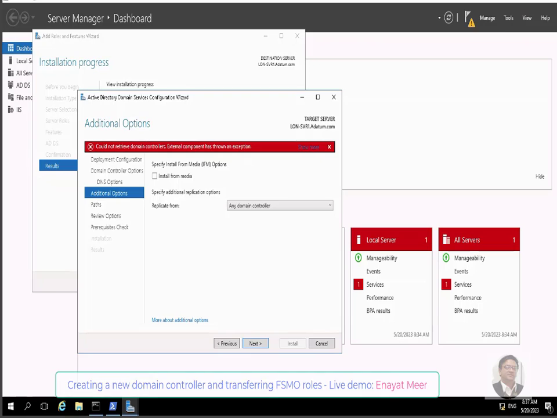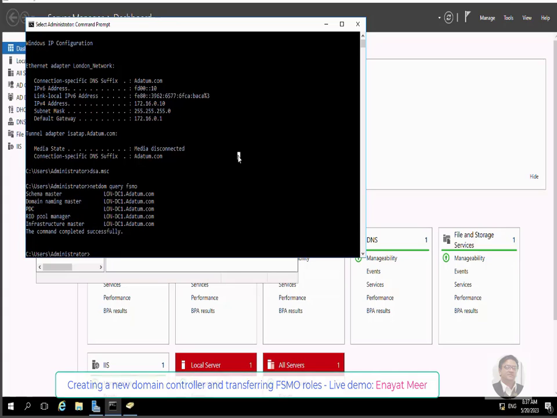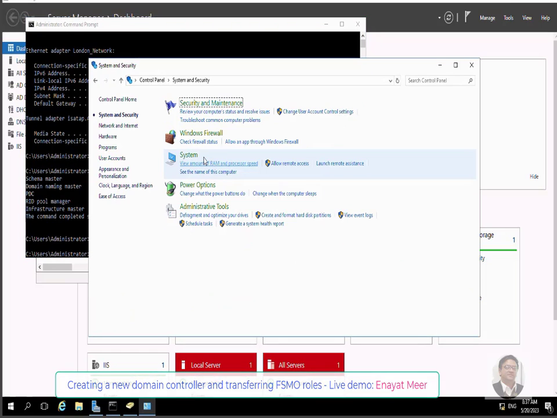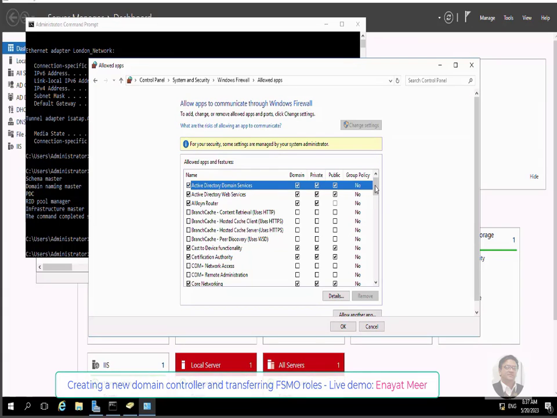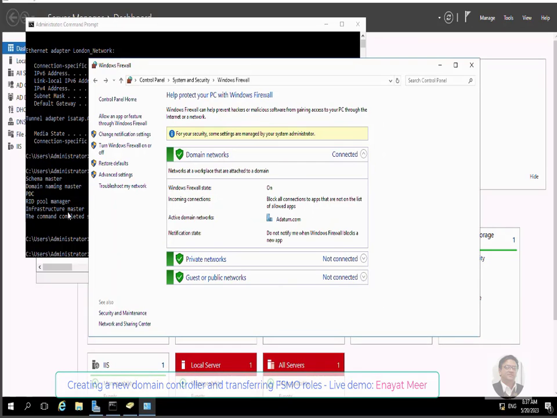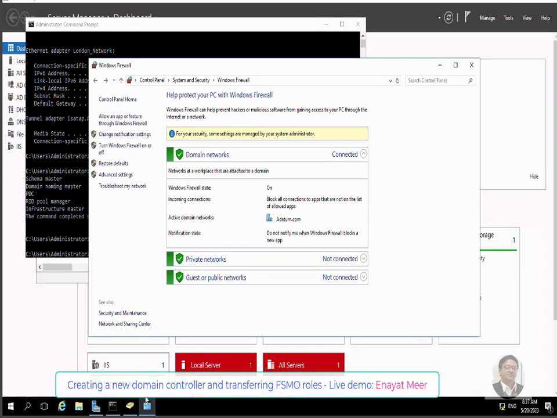We even can go back to our L1-DC1 just to make sure that there is no firewall implemented on the domain controller. So what we want to check from Control Panel is, from System and Security, from Windows Firewall, Allow an app or feature through Windows Firewall. And we want to make sure that file and print sharing is available. It is available, so we are good. Actually, we will not have any issue to promote this server as a domain controller.